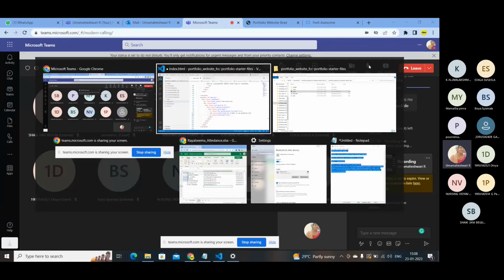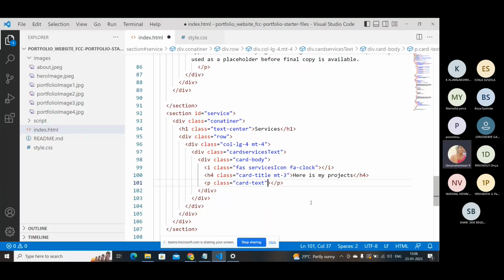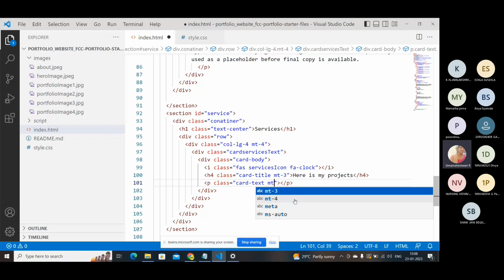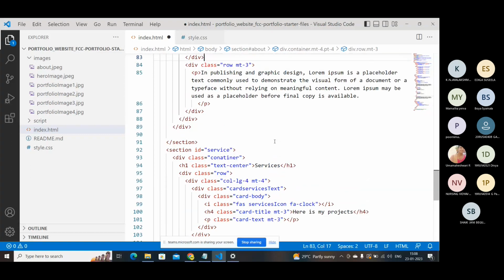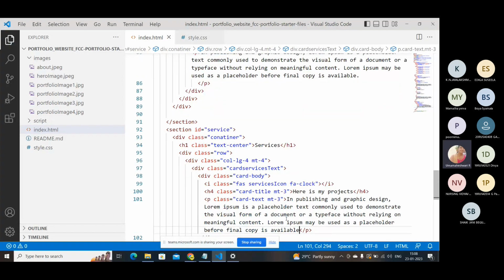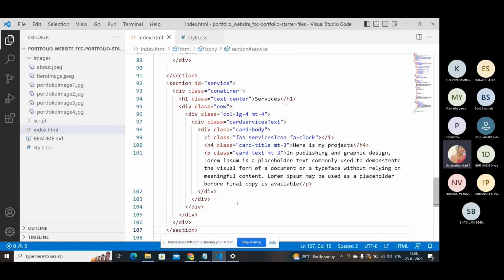Okay, guys. So here the card text will be there, and then the next thing is I need some margin space. So margin top 3, and just copy this text, pasting it here. Okay, and just come down. So here you can see the closed container.